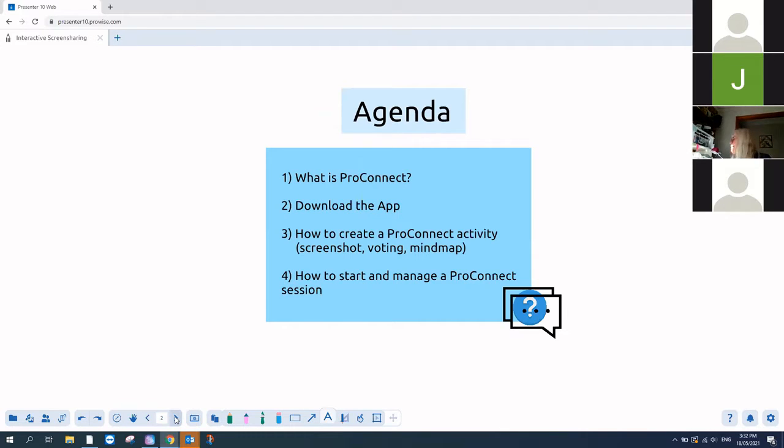And the 3 activities we'll be looking at today will be taking a screenshot, creating a voting session, and looking at an interactive mind map. And then we'll look at how you start and how you manage a ProConnect session as well.